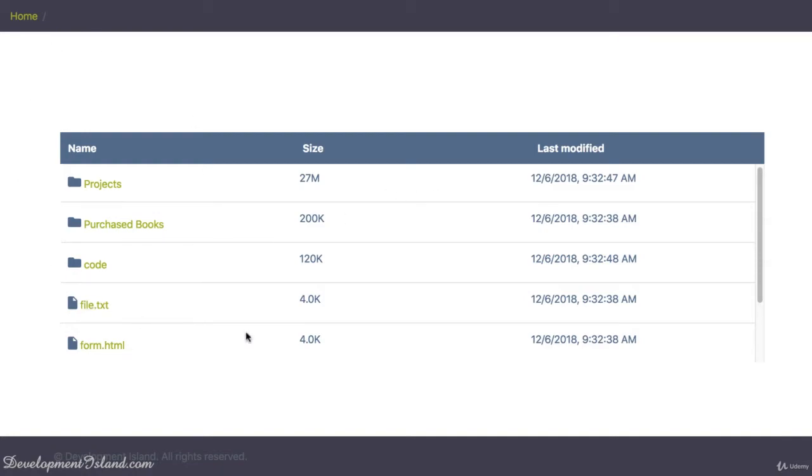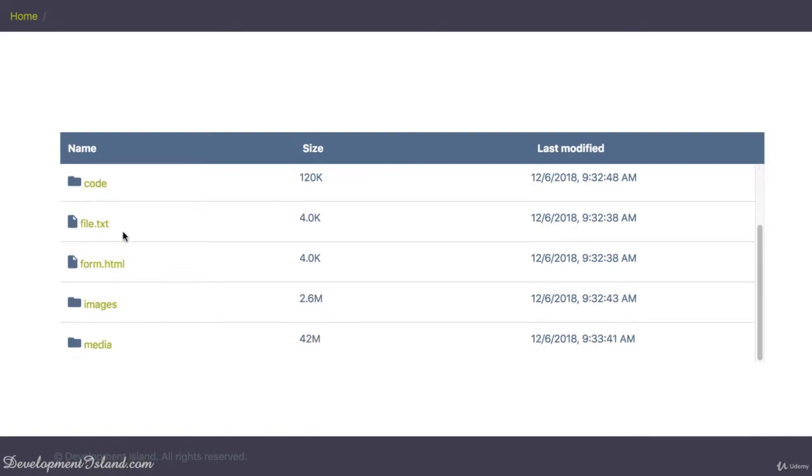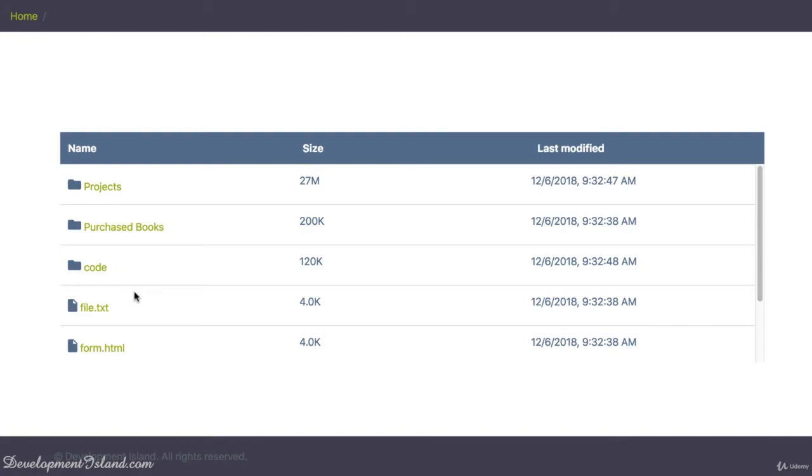So this is the landing page of the app. So when your users land in this page, they can see different folders and files which are located in a directory which you choose in your server. So they'll be able to explore these folders and read the different files inside them.